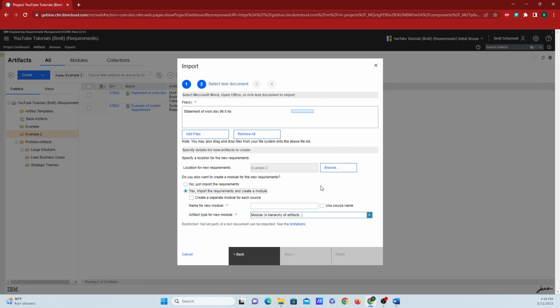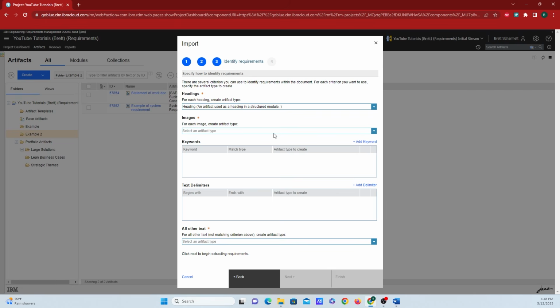We are going to import all this stuff inside of this document and throw it inside of a module, and the name for that is going to be example module. If you want to use the name of the document, just check off source name right here. And the artifact type, since we already selected yes, it pre-selected module. So I'll just click next at the bottom here.